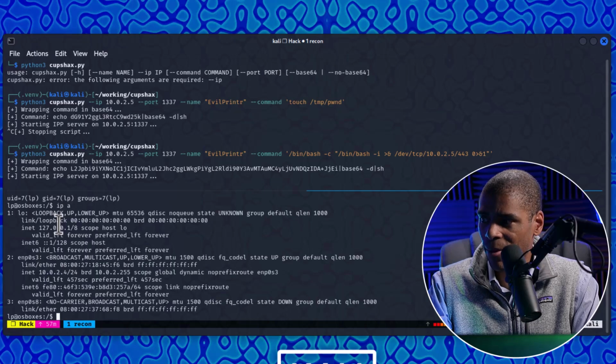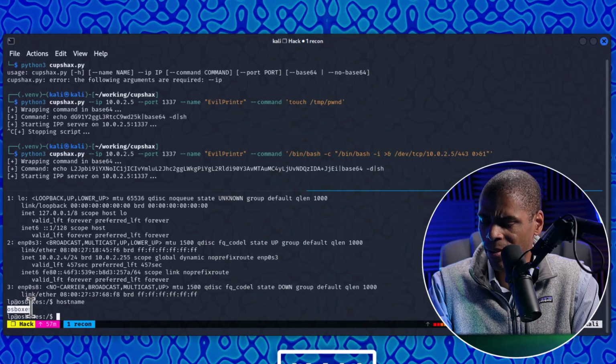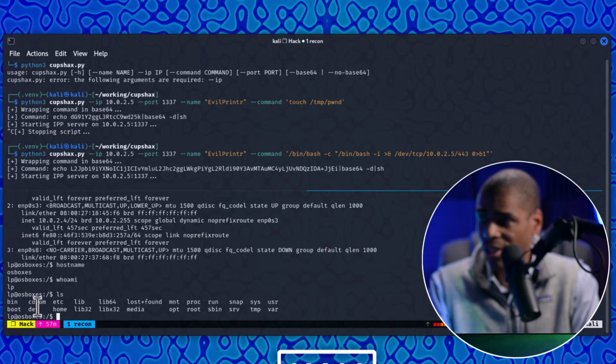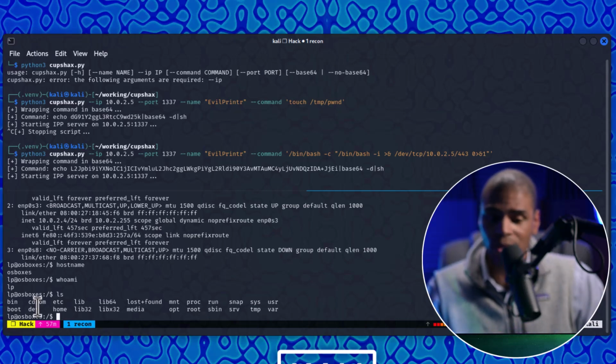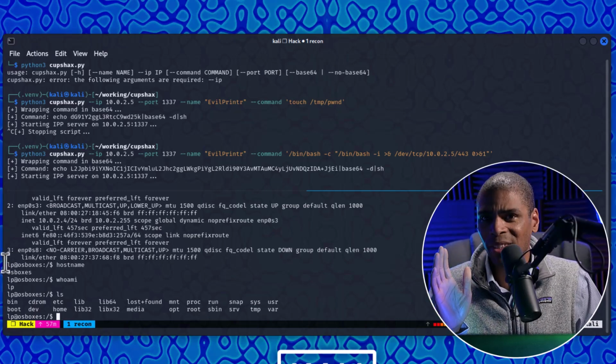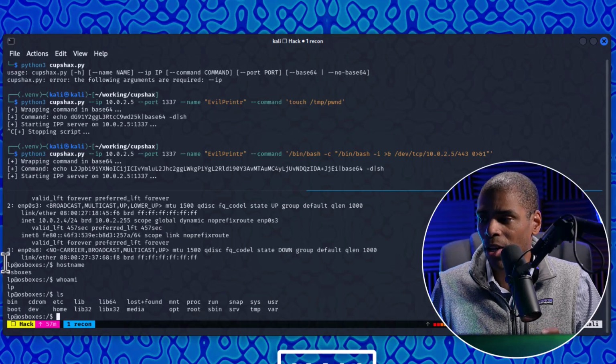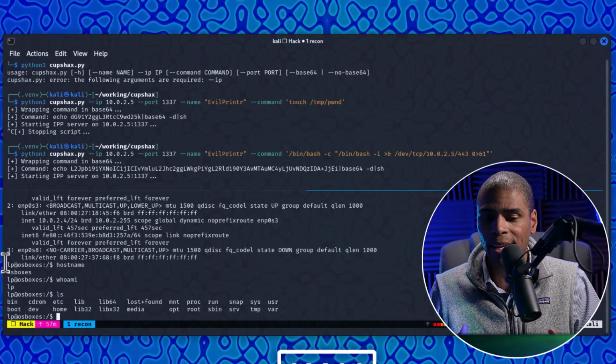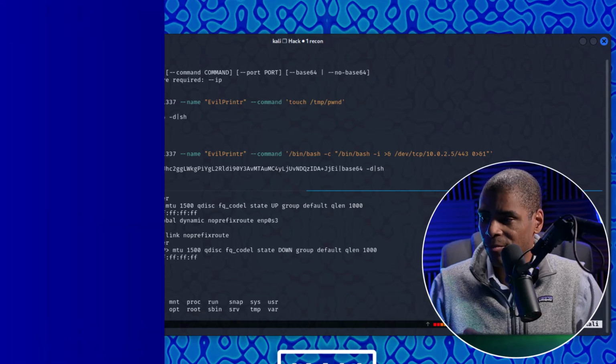If I look at the box, you can see I'm actually on the victim machine, hostname, and I am essentially in charge of this machine as this particular user. So obviously this is a problem. Let's look at some of the things we can do from a defender perspective, okay?